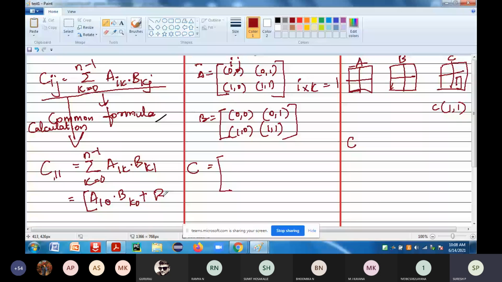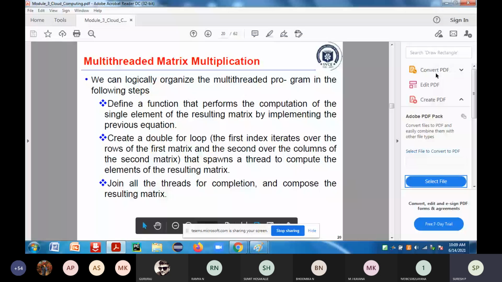You already know how the matrix multiplication is going to happen. So we should have a double for loop. The first index iterates over the rows of the first matrix and the second over the columns of the second matrix, and it spawns a thread to compute each element of the resultant matrix. After computing, you have to join all the threads for completion and compose the resultant matrix.